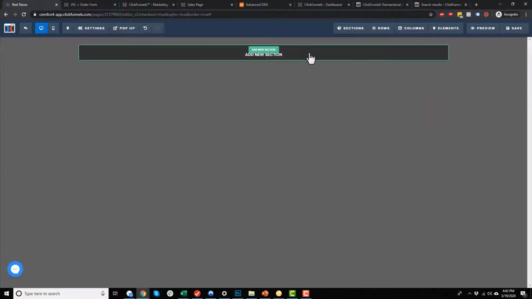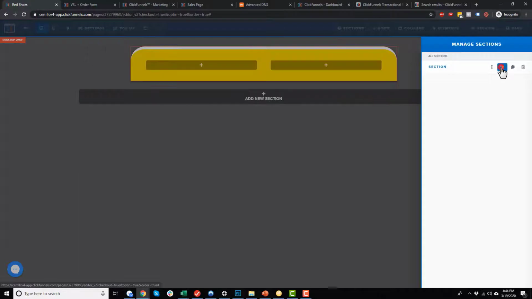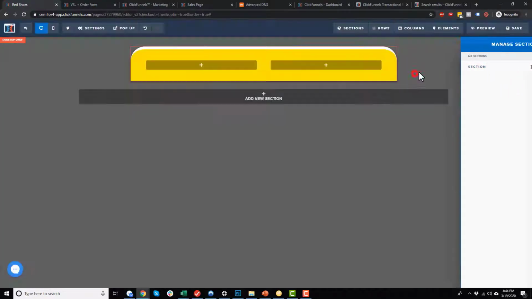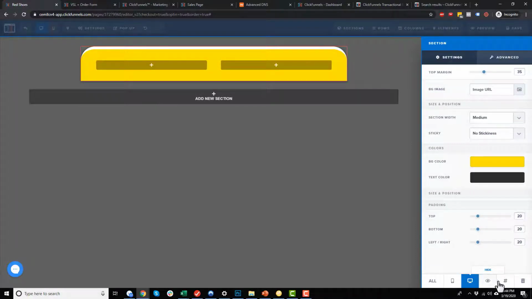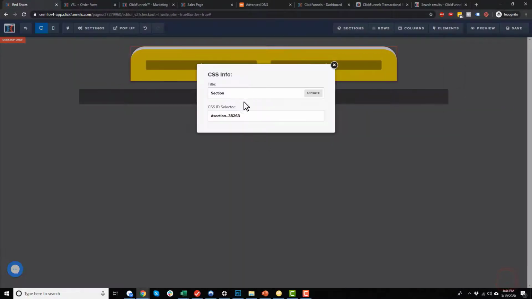If you do make something disappear and you're like, where the heck did it go? You can come back up here and go to your section, manage, and then you'll see that it's hidden, and now you can unhide it. And there you go, you see it again. So that can be handy because I've definitely lost some things before. There's also CSS info, so you could go ahead and rename this section.